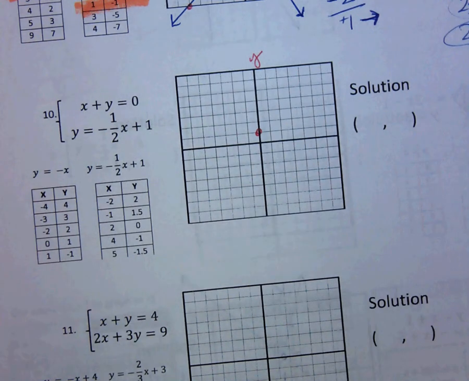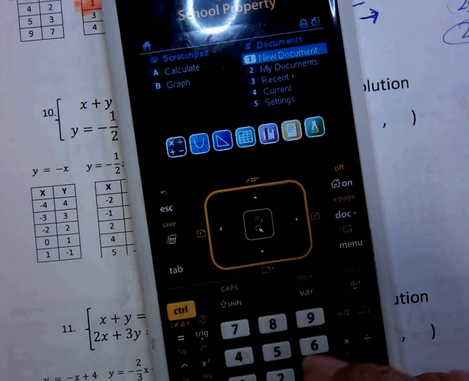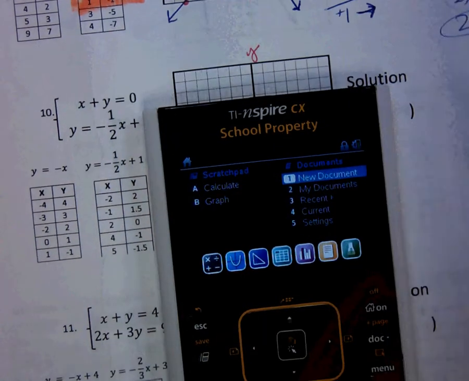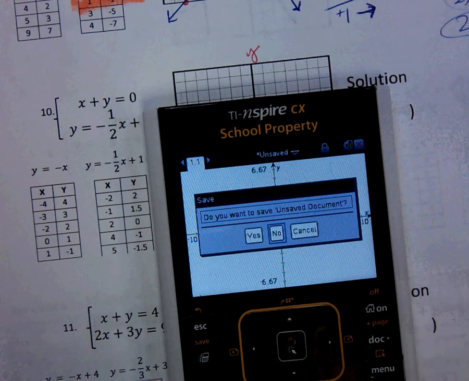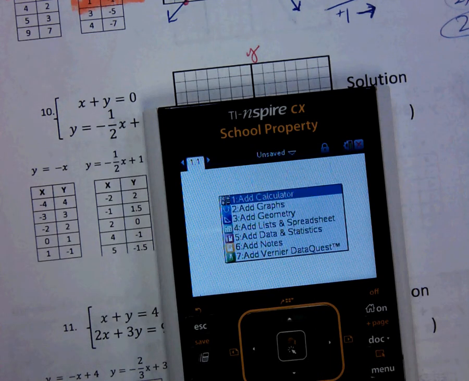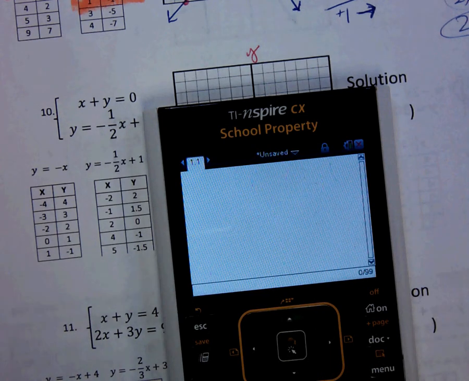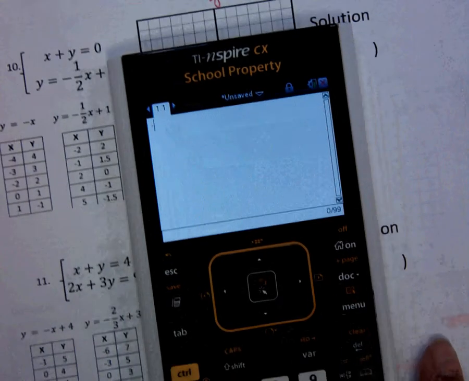And here's my proof. I wanted to show this on the calculator because I know I have some people that just don't believe me. So I'm going to hit, here's my calculator. I was messing with it before while I was talking to you. So I'm going to hit 1, new document. I'm going to tell it don't save it. I'm going to add a calculator. And I just want you to watch this. Negative. I put the negative first.